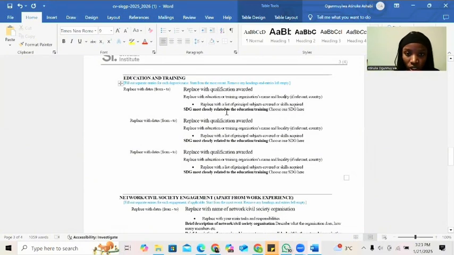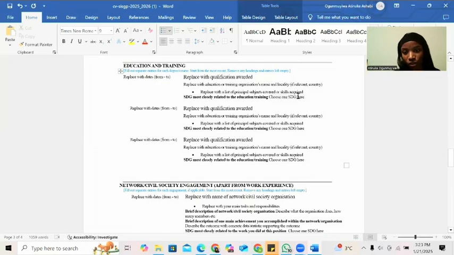Then you replace this with a list of principal subjects covered or skills acquired. For me, it basically means that you are adding the relevant courses that you did at school. So for me, I added emotional intelligence, comparative industrial relations, systems and theories, business communications, and the major. Then you also have to choose an SDG here. Then you click on this place.